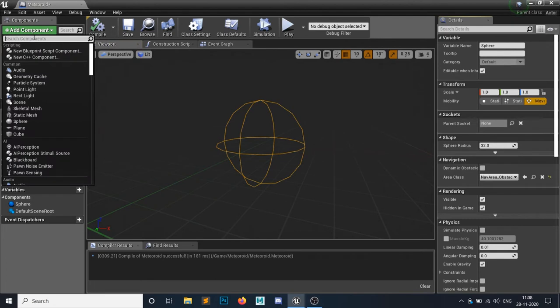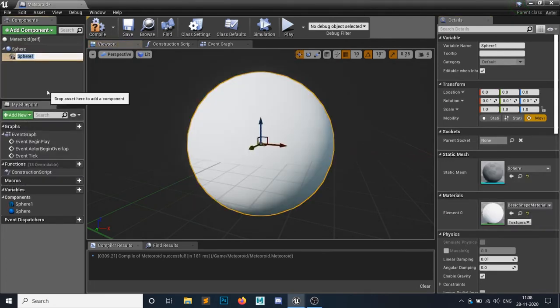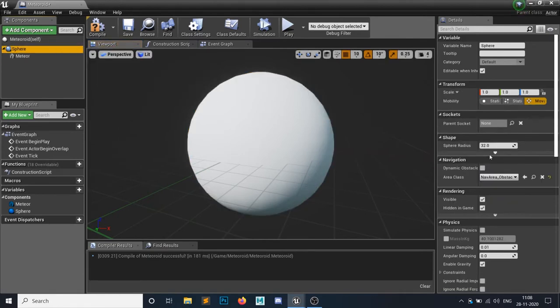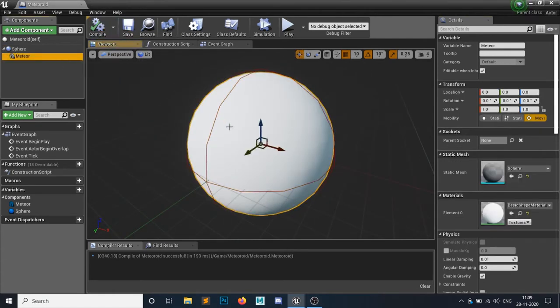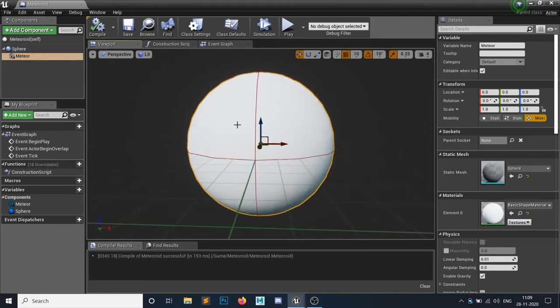All right, we need a mesh, so I'm going to simply add a sphere, but if you have a custom mesh then you can add that. So this is our meteor. And the sphere radius should be 52 so that it can detect. Yes, exactly this. My meteor is white, but I don't like this.